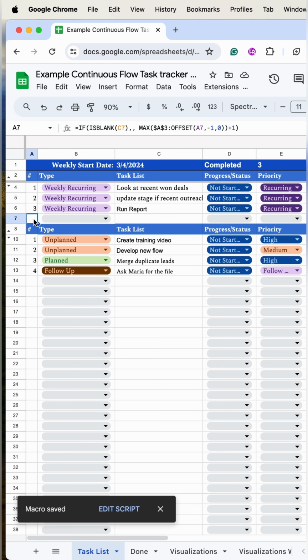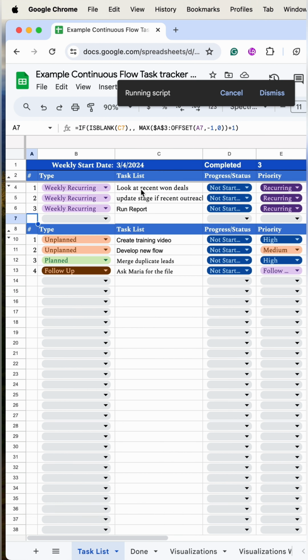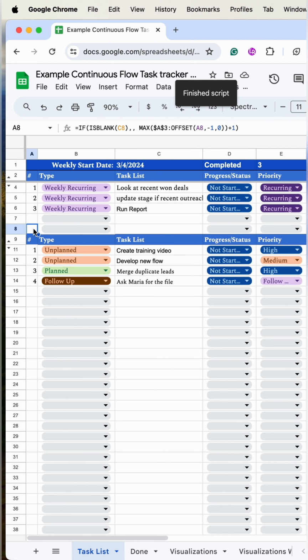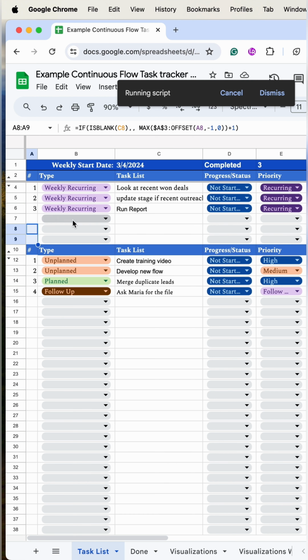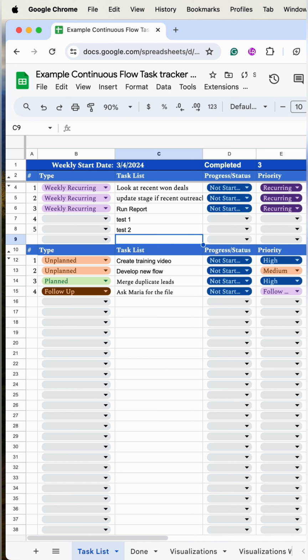Now I'm going to show you how to run the macro the long way. I'll click on A7, go to Extensions, Macro, Add Row. And you can see that it automatically added a row and dragged down the contents of A7 into A8. And since we set up the shortcut, I can also hit Command, Option, Shift, and 1 to run the macro directly. And I can put text in here and everything's working properly. So that's how to add a macro to speed things up. And you can do this for one row, multiple rows, or no rows at all. It's entirely up to you.